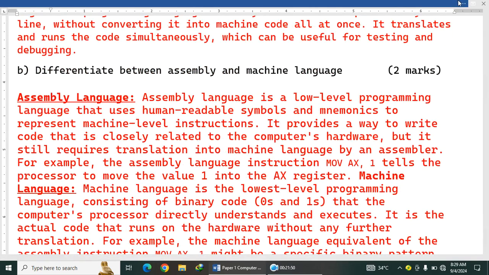Differentiate between assembly and machine language, 2 marks. So what is assembly language? Assembly language is a low-level programming language that uses human-readable symbols called mnemonics. For example, here you can go to the last line. The assembly language instruction MOV AX, 1 tells the processor to move the value 1 into the AX register, or into AX memory. Whereas machine language is a low-level programming language consisting of binary code, zeros and ones.